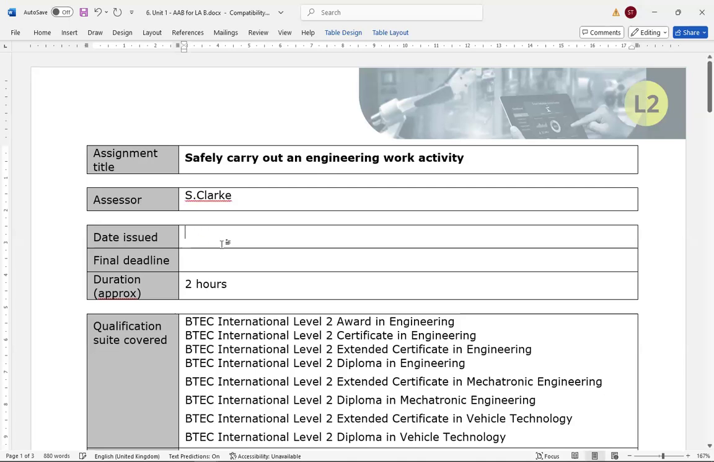Right, there's no date issued. I'm recording this on the 16th of October, so I'm going to put that date in here, 2024. The final deadline. Now, this is only a 2-hour assignment. It's quite a small one, isn't it? So this might be something that I would start off with the learners in the classroom, and I'd expect them to complete it by the following week. So I might give them maybe a week to complete this. So that'll be the 23rd. Obviously, if it was a bigger assignment, I might give them a bit longer.